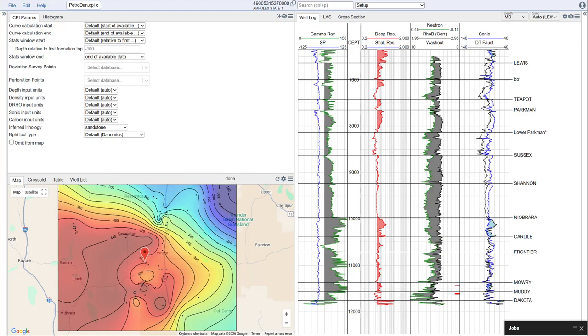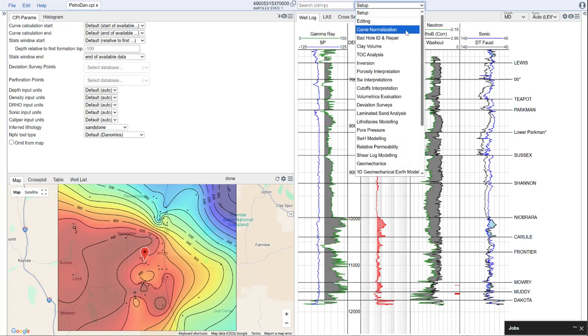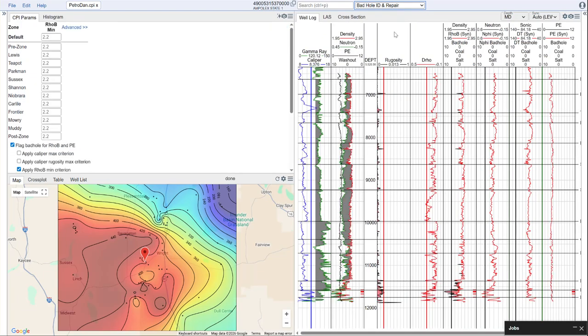All right, so here I have a project in the Powder River Basin, and I'm ready to do an interpretation. I've already gone through and I've set up some basics. I built out my stratigraphy, and now I'm ready to start with the interpretation. And I know in this area it suffers from some washout problems. So the first thing that I want to do is go in and do some bad hole identification and repair. By default, Danomics just flags your bad hole based on a density cutoff. But what I want to do is a more robust analysis. So I'm going to ask PetroDan to help me with this.